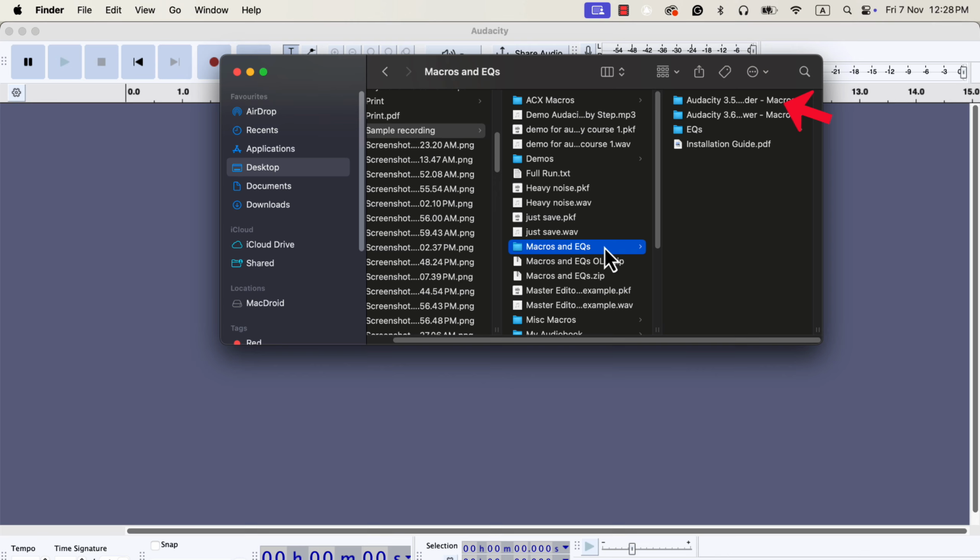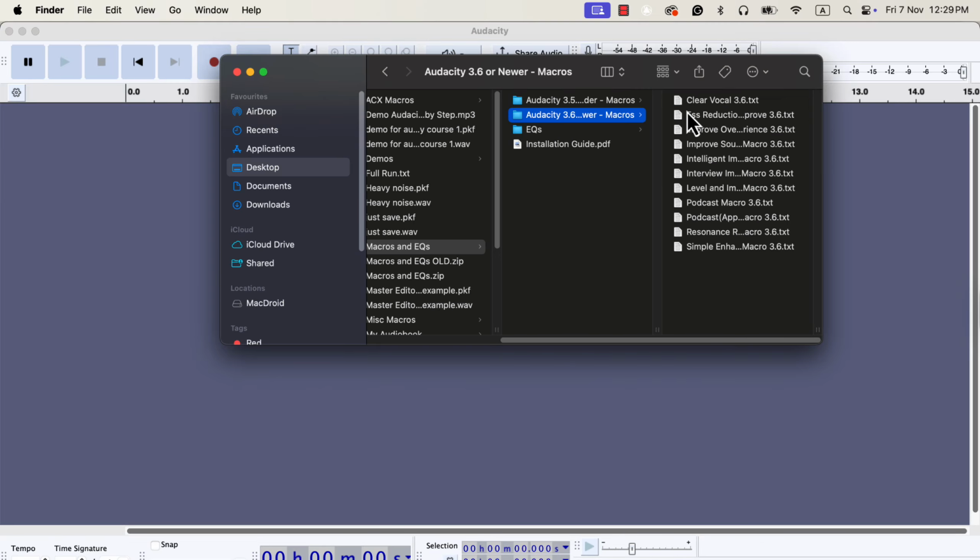It is more likely that you are using Audacity version 3.6 or 3.7. If you are using the latest 3.7 version of Audacity, you have the macros in this folder. However, you do not have to install it directly from this folder here. You have to install these macros from Audacity, and I am going to show you how to do that.